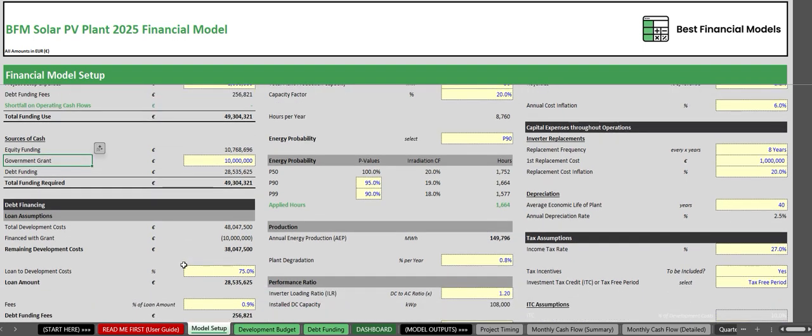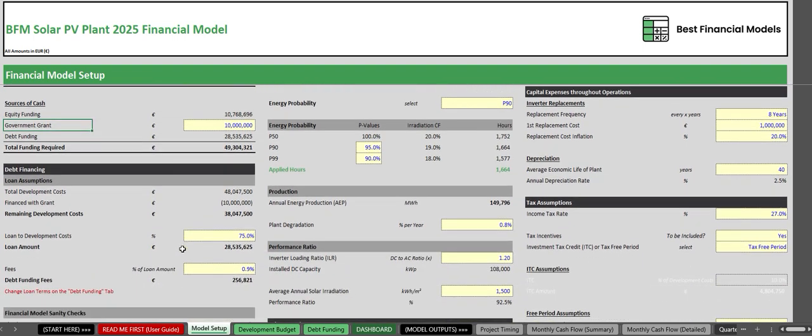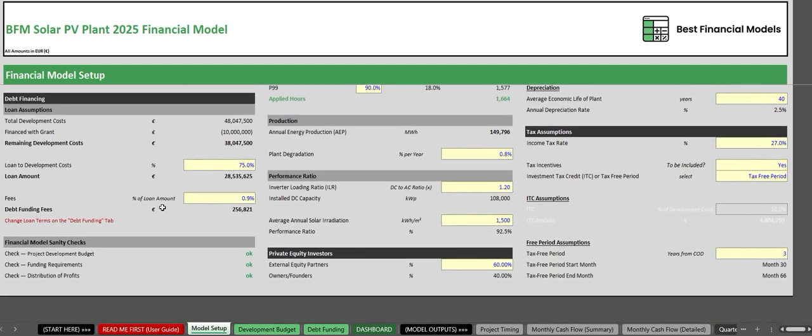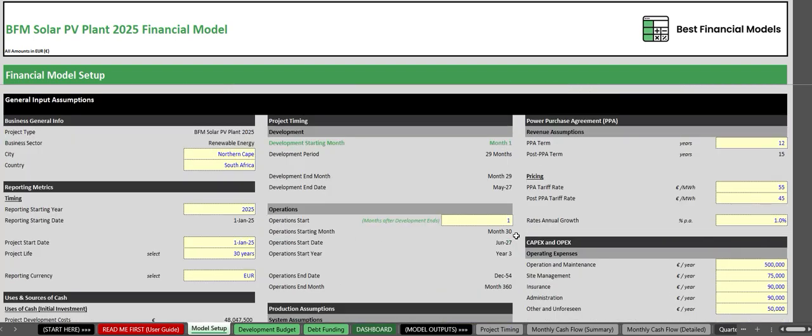When it comes to the loan assumptions or the debt funding assumptions, your loan to development costs can be included here. Any debt funding fees that are normally applicable can be amended here. There's a sanity check built in, so we make sure that whatever changes have been made here are in balance and it keeps the model error free. So that's automatically done there as part of this template.